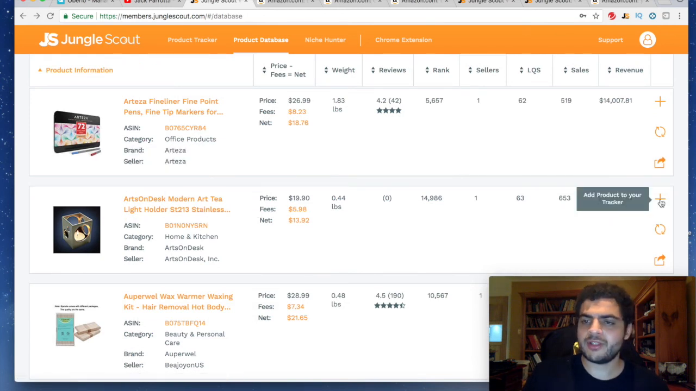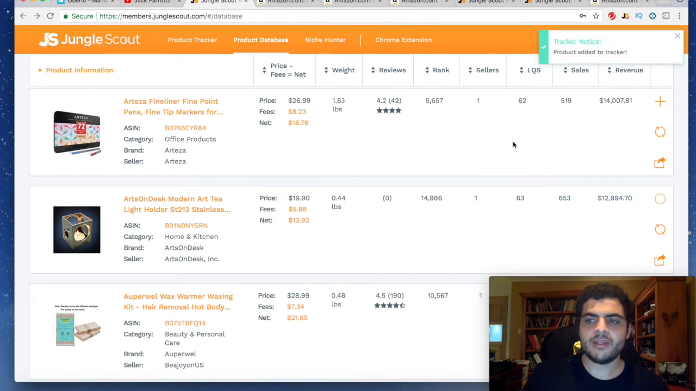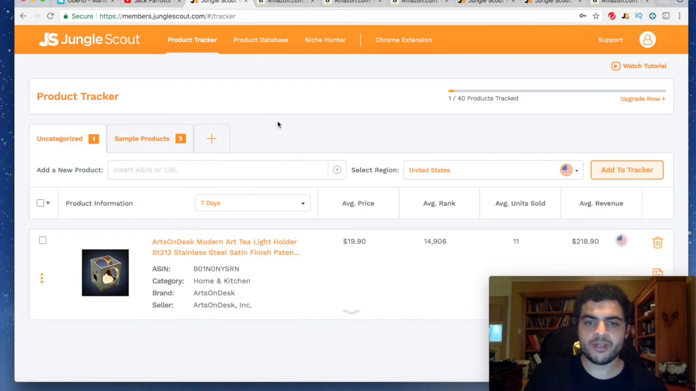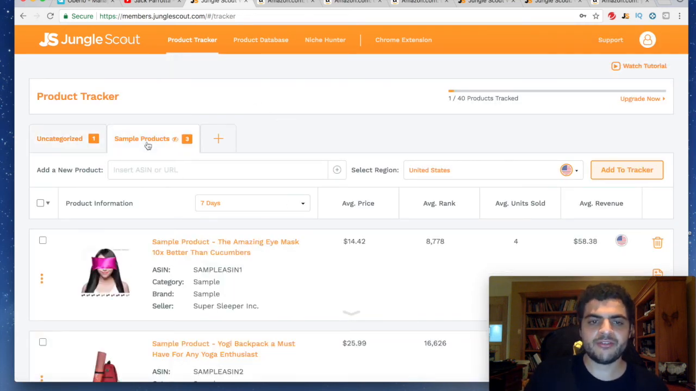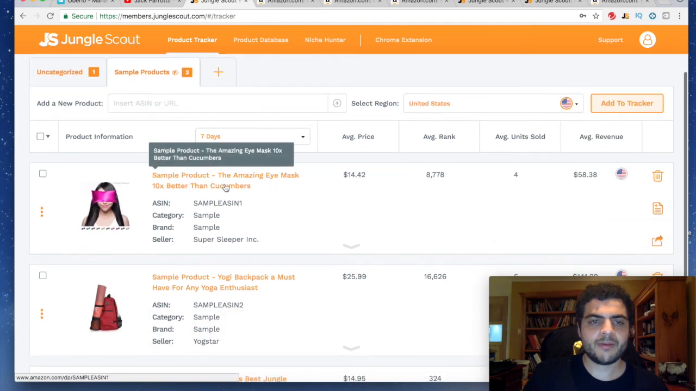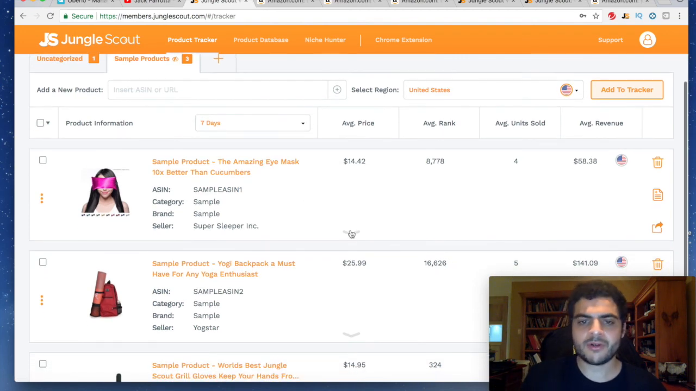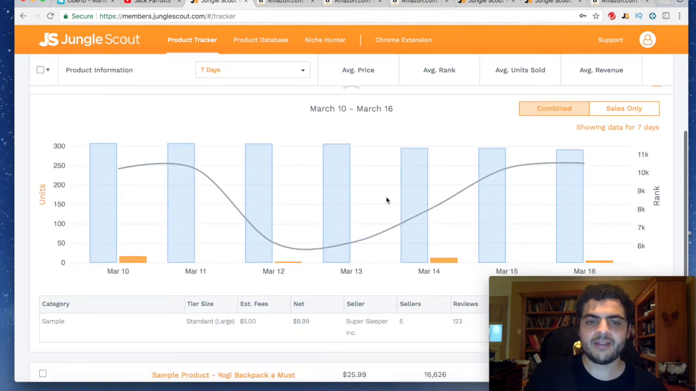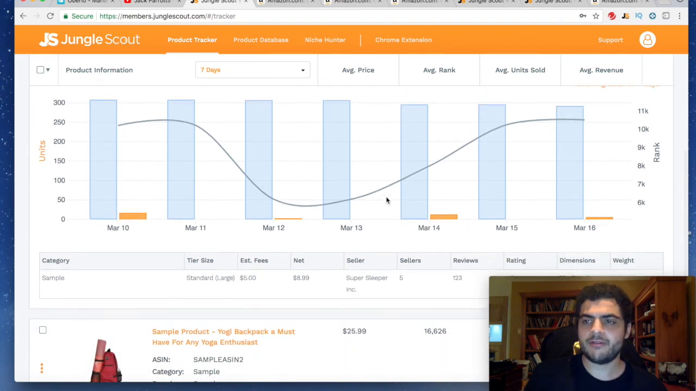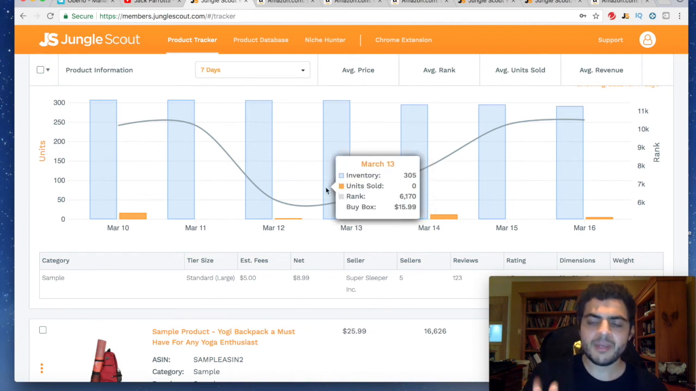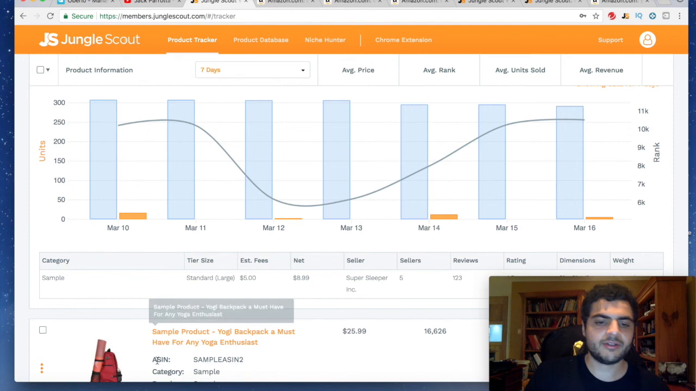And what you want to do is click the add button, add product to your tracker. And then what that's going to do is add the product to your product tracker. And what you want to do is track that for a week or two. And we'll go to sample products here just to show you what I mean. So, sample product, the amazing eye mask. Let's just say this is a product that was good. Once you've tracked it for a couple of weeks, you can hit the drop down menu here, and it's actually going to show you the data for your sales rank and your sales revenue. So make sure you track your product before you actually go for it. So you have to put in a bit of time before you actually invest your money into this product.